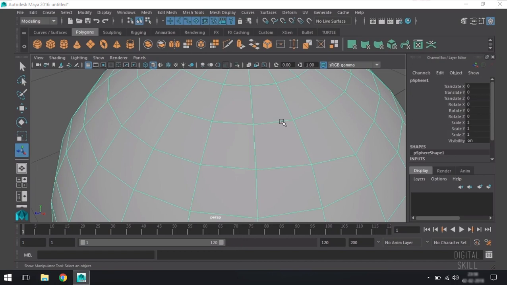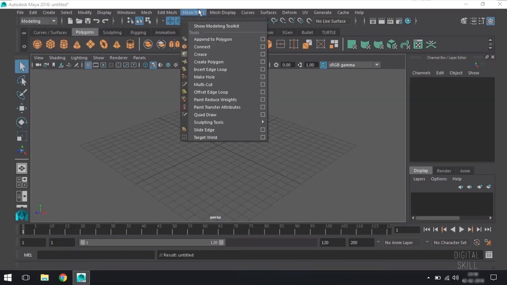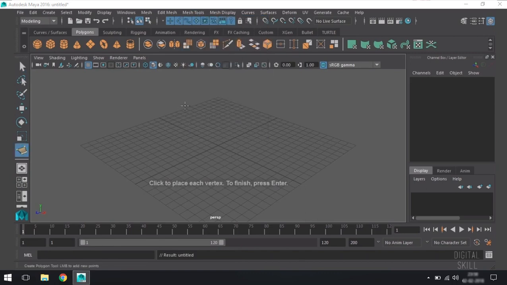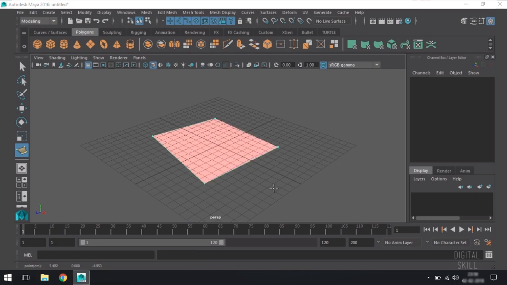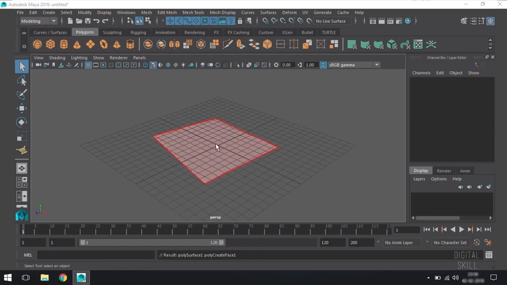Just going to look at one more thing here. Let's just create a new scene. We don't need to save that. And I'm going to go to Mesh Tools, and I'm going to choose Create Polygon. And it tells me click to place a vertex. And so I will do so. And this is kind of like drawing out a curve, except what we're doing is drawing out a polygon. So we'll just click and we'll create a quad. There we have a triangle, but if I click one more time, now I have a quad. I hit enter and that completes it. And you can see there's vertices, edges, and faces.